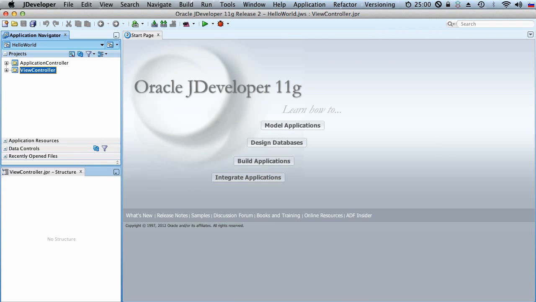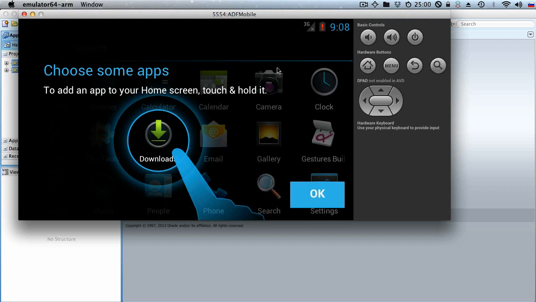Right now, your Android virtual device should still be running from the previous exercise. If it's not, return to that exercise and run it again. In my example, it's right here. So now we can finally deploy this Hello World application to the Android Emulator.